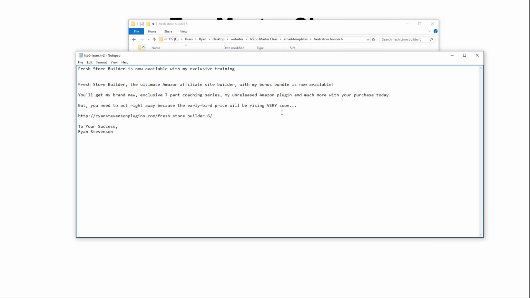I also use the different angles like I was talking about earlier with this process. I'm talking about my exclusive training that I am offering in this particular email. I even briefly hint on the fact that there is an early bird price for this software that's going to be ending soon, even though I don't give them specific information on when it is ending.